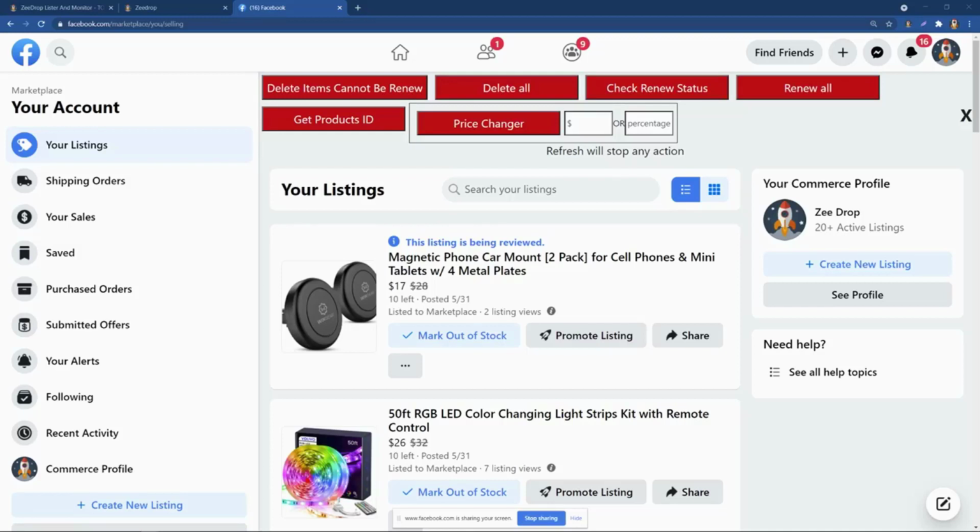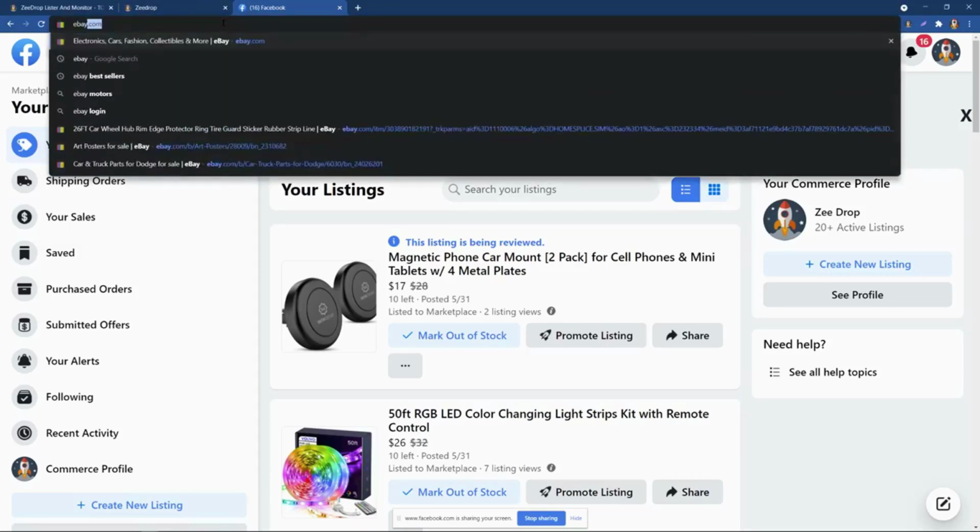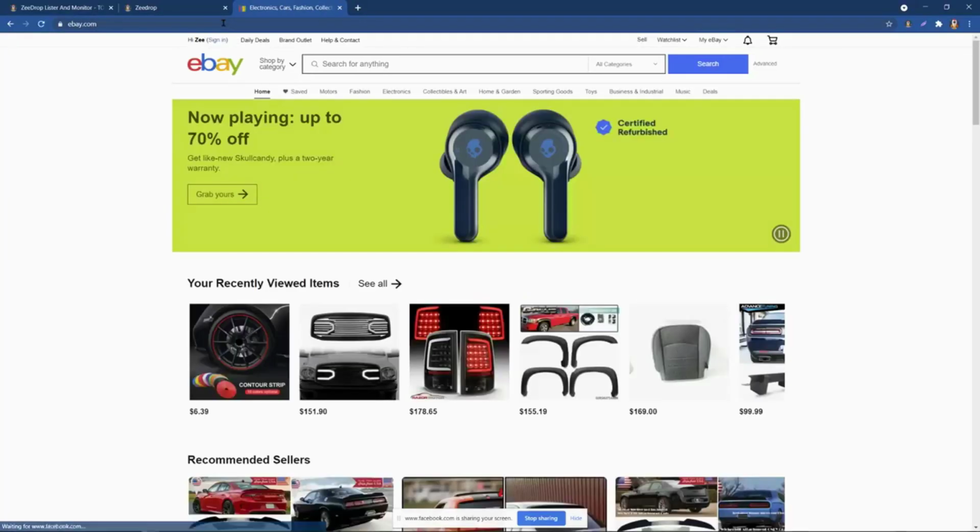Okay, I think that's it for topics of discussion. I know a lot of you are waiting to hear what this big announcement is, and we have now added a product research feature. So I'm going to go ahead over to eBay and we're going to walk you guys through it.